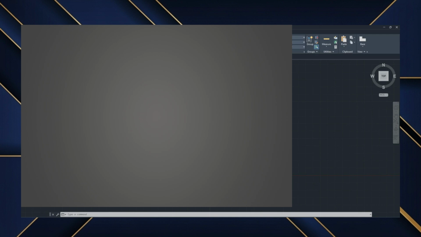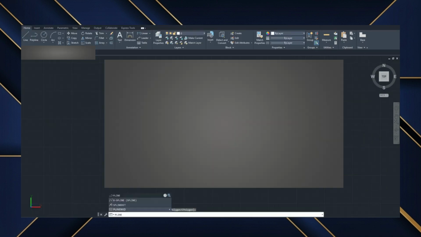In this video, I'm going to show you how to draw arcs using polylines in AutoCAD. This technique allows you to create curved and straight segments within a single polyline object, making your drawings easier to edit and manage. To begin, type PLINE in the command line and press Enter.